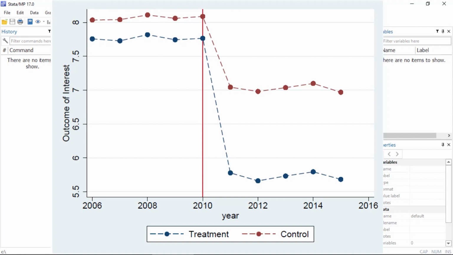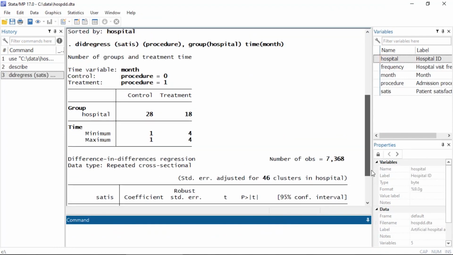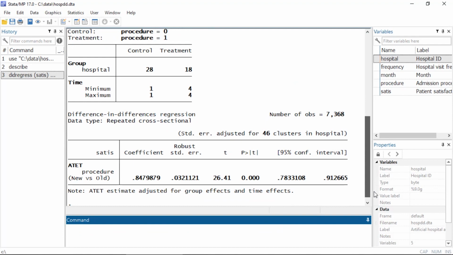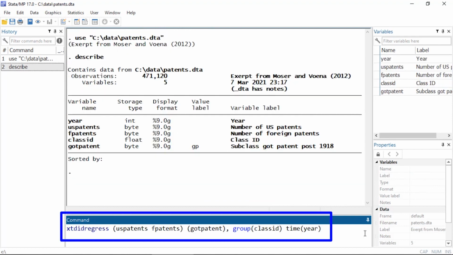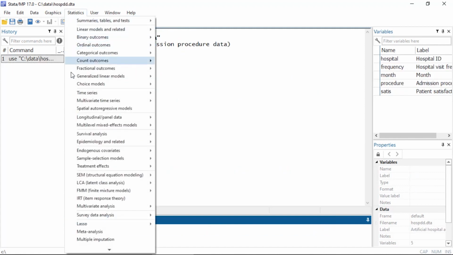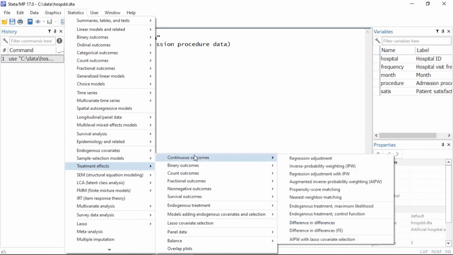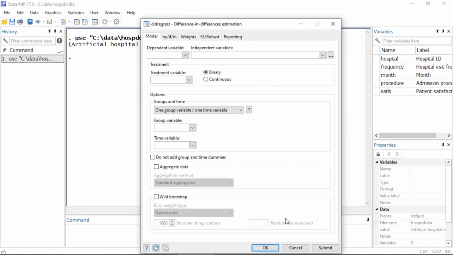Difference and Differences models compare two differences: the difference in the outcome before and after treatment, and the difference between those differences in the treated and the control groups. We can fit Difference and Differences models using DID regress for cross-sectional data and XT-DID regress for panel data. Or we can use the dialog box by going to Statistics, Treatment Effects, Continuous Outcomes, and selecting Difference and Differences.